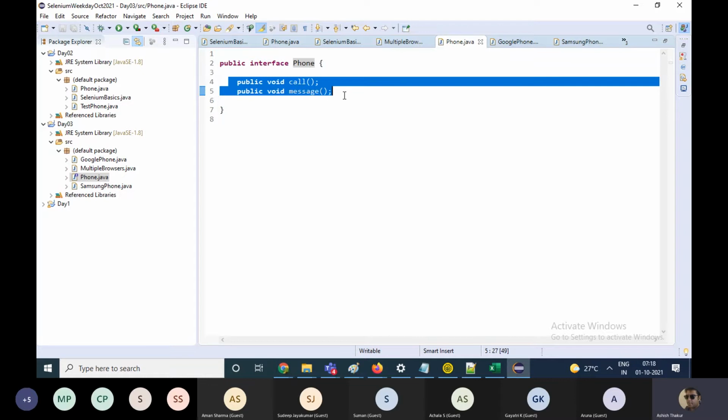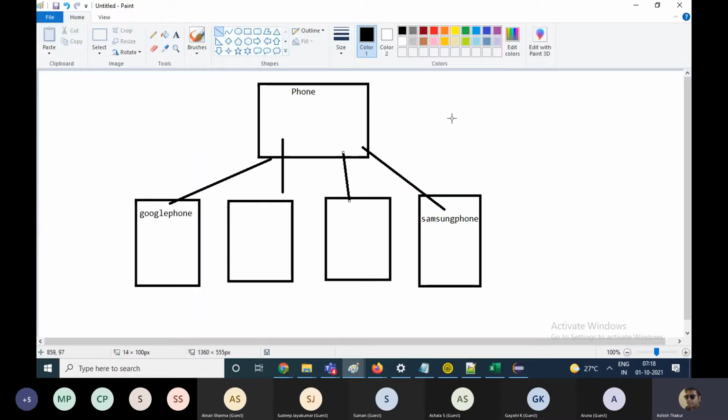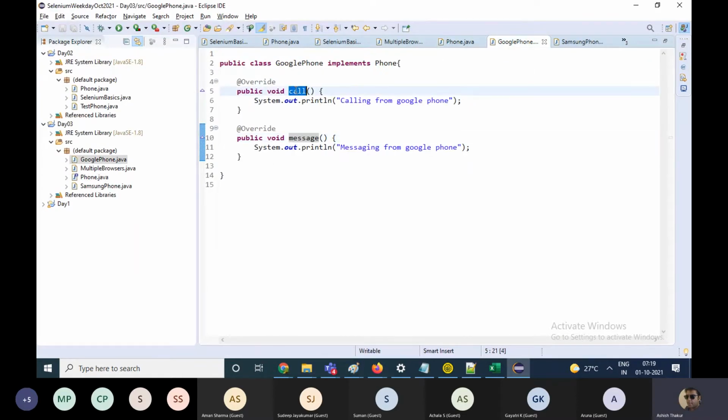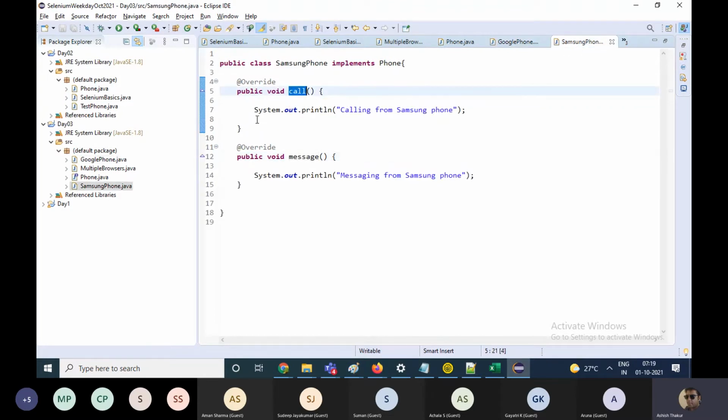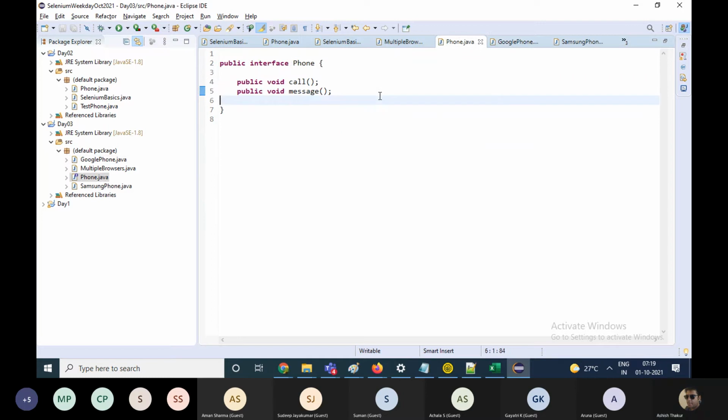It gives a kind of discipline to the project. Whatever new classes you are implementing will have the same function names in them. The implementation can vary. The implementation of the call function in Google phone can vary, and Samsung phone can implement the call function in its own manner. But the names of the functions remain the same. All right. So one usage of interface is that the implementing classes have the same function names.